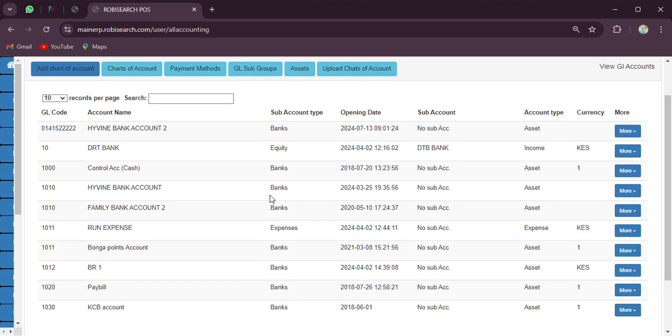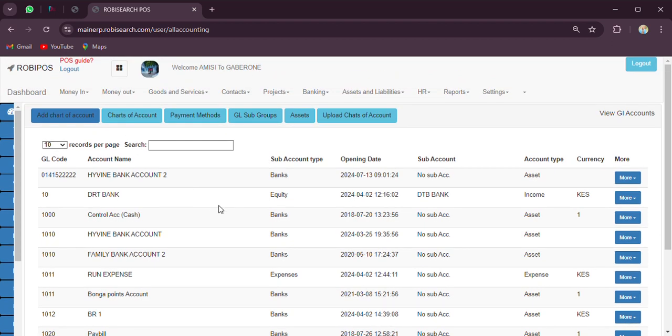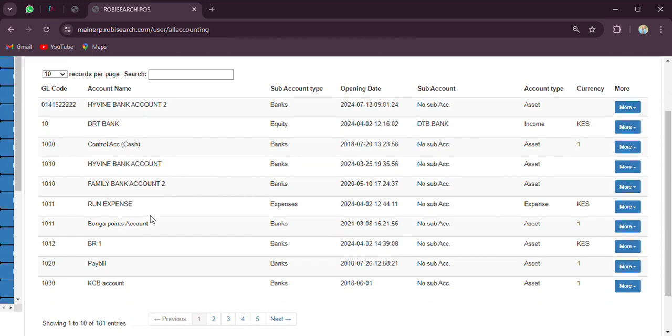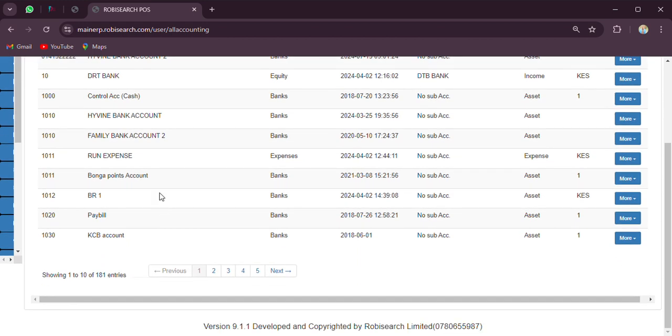You can see here now we have some banks. The charts of accounts are our banks. These are the banks that we have right now in the system. We can still add another chart of account, maybe if you have a different bank that's not here, but currently we have these banks here.